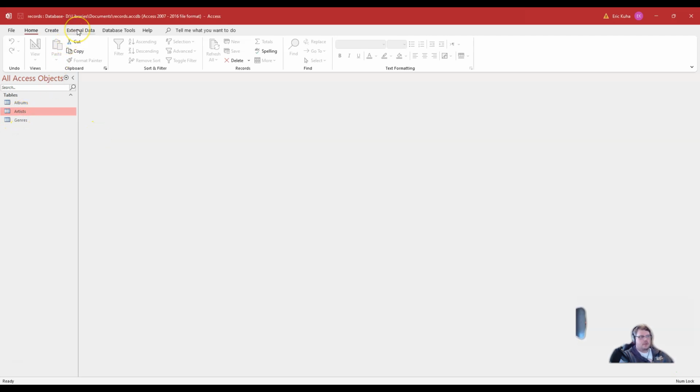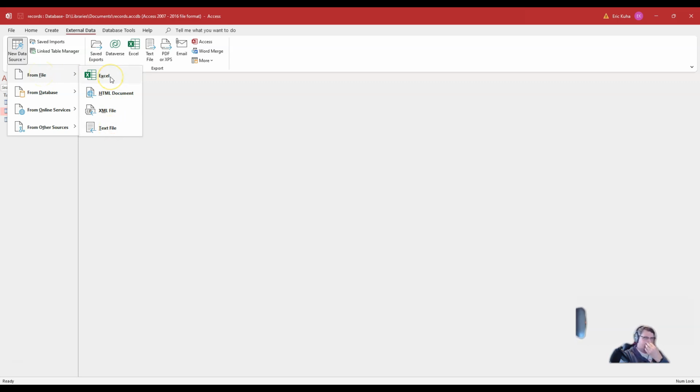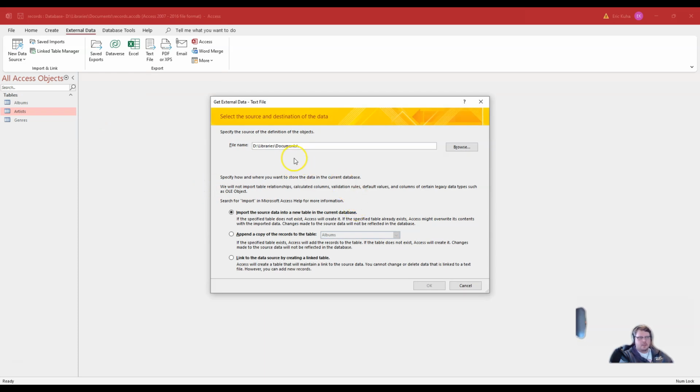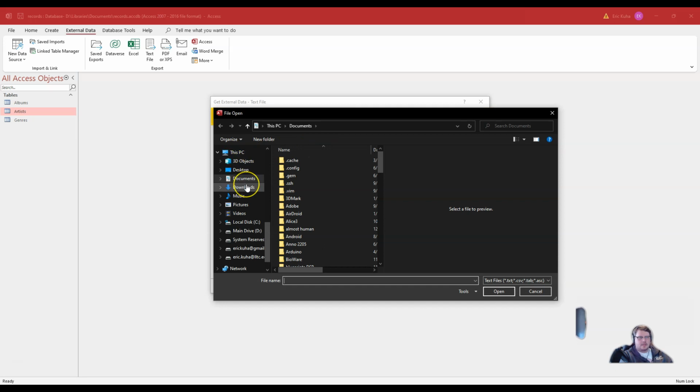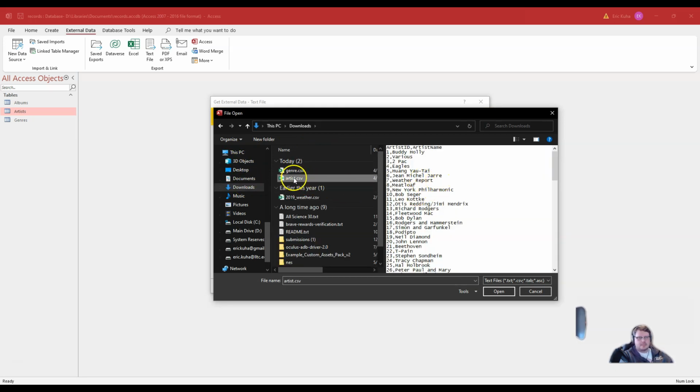We're going to click here, external data, new data source. We're going to go from a file, and get from a text file. We can use an Excel spreadsheet to do this, but we're going to use a text file because that's what a CSV is. We're going to browse for the file. It is in our downloads folder, and we want artists.csv. You can even see all the text in there, to verify that it's what we're looking for.